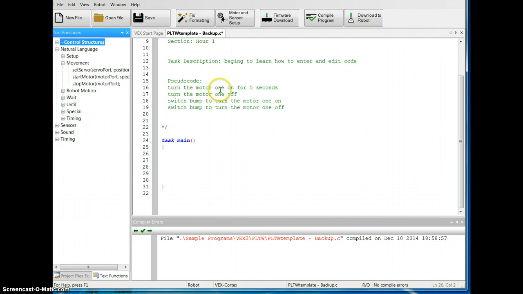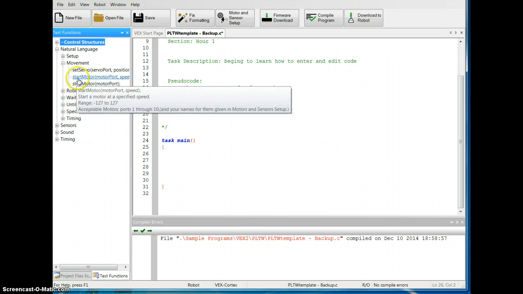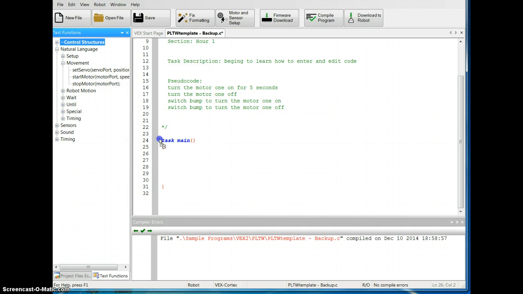I'm going to turn the motor on. Here's one called start motor. If I click and drag and drop it one line below, it's a start motor. Okay? It needs to know the motor port and the motor speed. Well, my motor is called 1. And the speed, I'm just going to go speed of 70. All right? This little semicolon back here means that this is the end of the sentence. It's like a period at the end of the sentence. I'm going to go just past it, hit return.